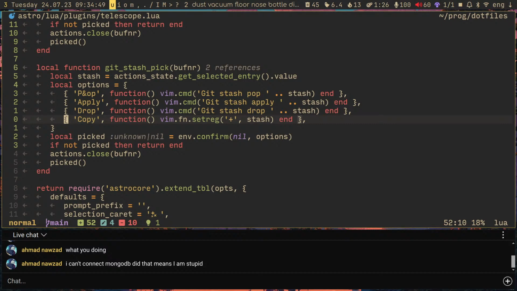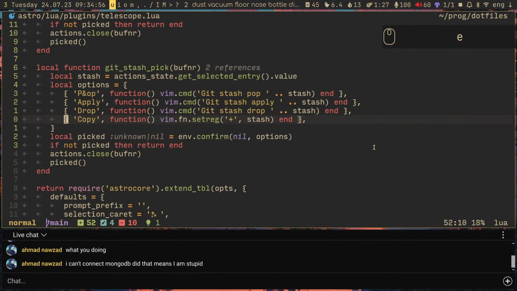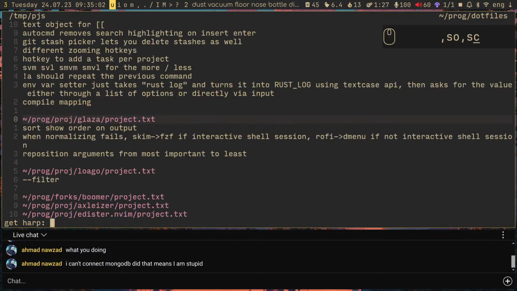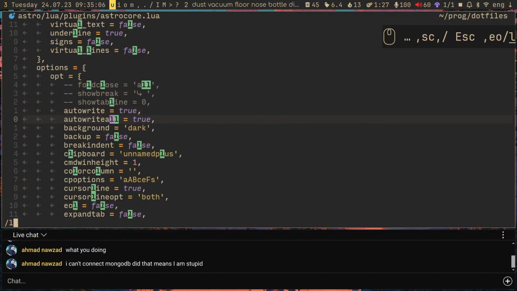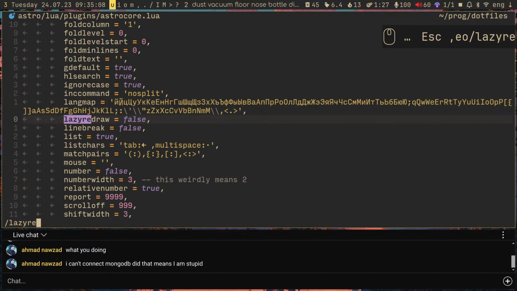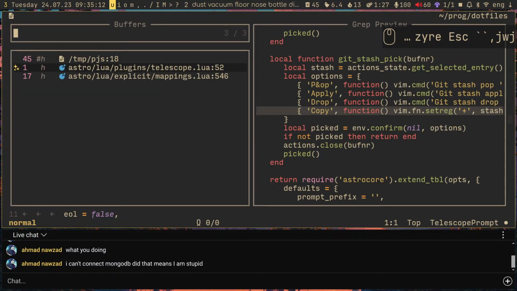Maybe I should turn off lazy redraw. It's the reason why it still thinks I have that and why I have to re-edit the file. Sure. Lazy redraw. Oh, I already have it set to false. Well, I guess that's a different issue then.